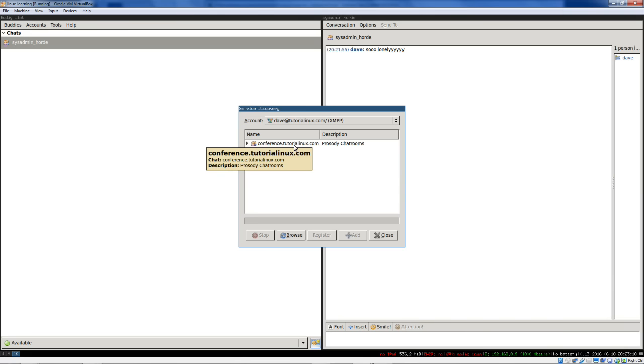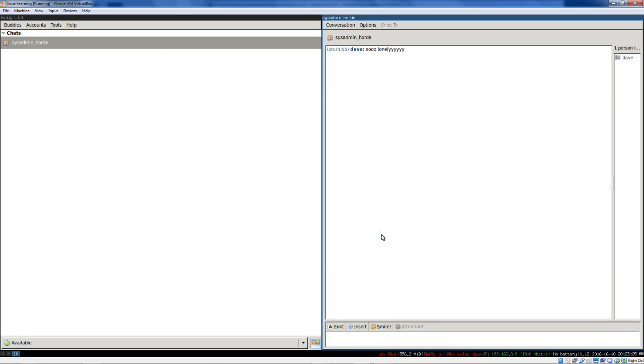So if you don't know about conference.tutoriallinux.com because you haven't read the server config file, this is one way to go ahead and discover what's on the server, what kind of rooms, what kind of conference rooms, etc. So those are the three ways to connect.